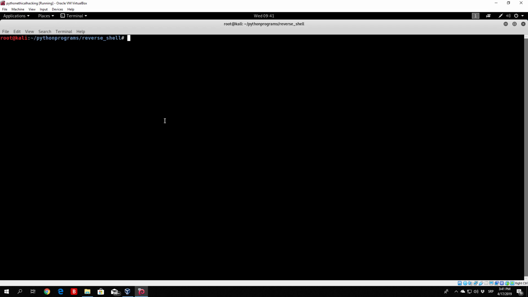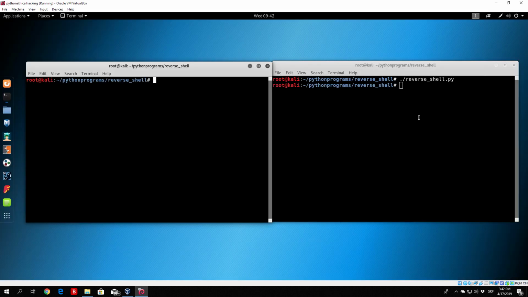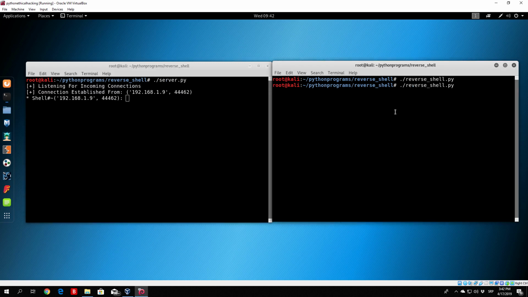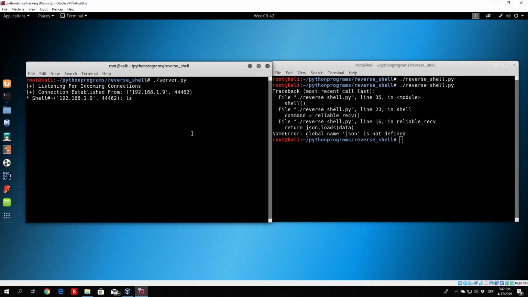Now let's test our program to see if it works. Let me just put this down here. Run the server. We are listening for incoming connections. Then run the reverse shell. Let's execute ls. Global name JSON is not defined.